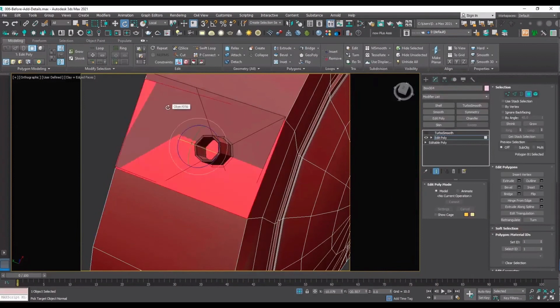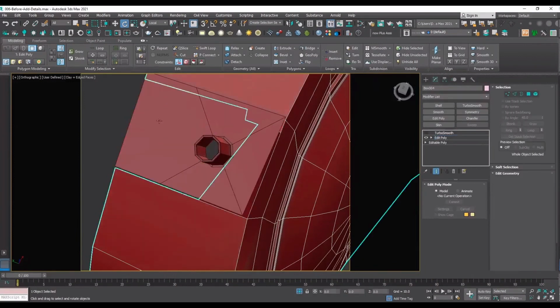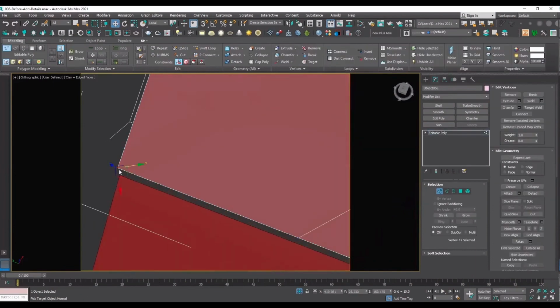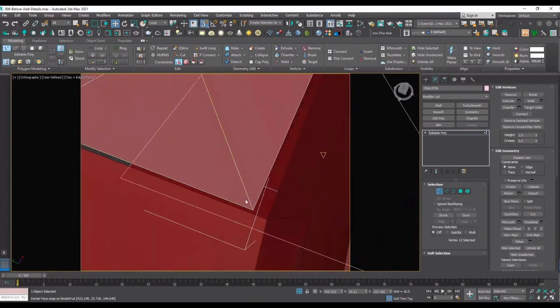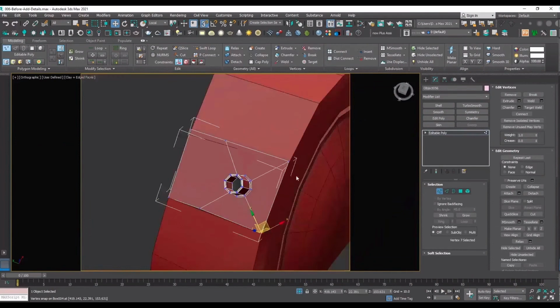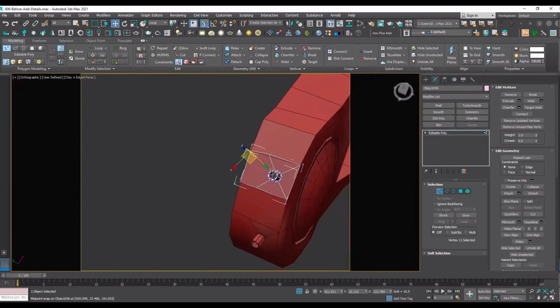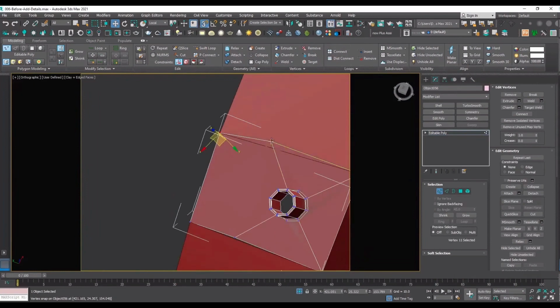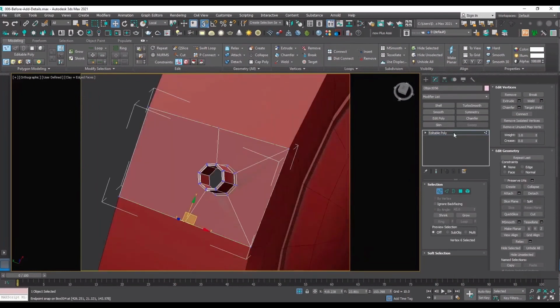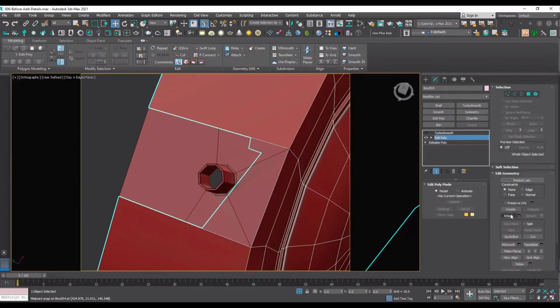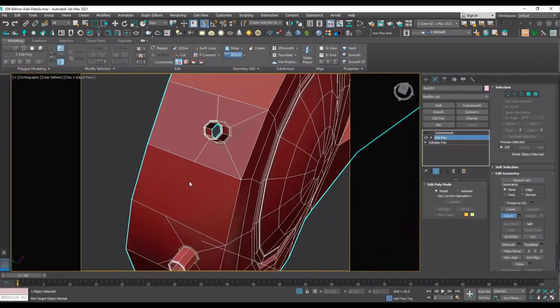Select it and just remove this so we can just snap the vertices to the other parts, and also these two vertices. I can now just proceed and attach the detail instead of the original mesh.